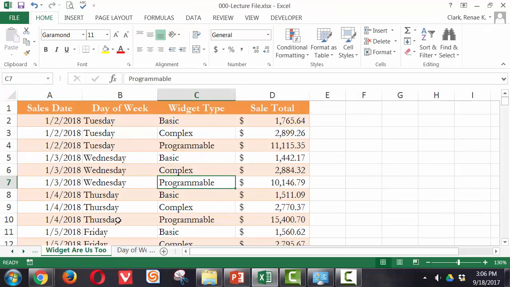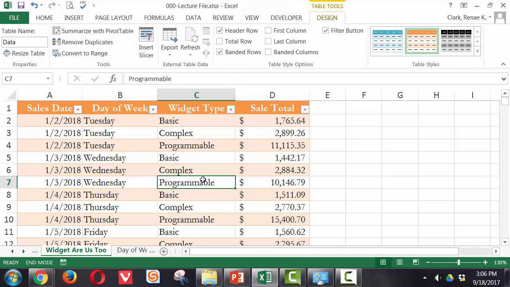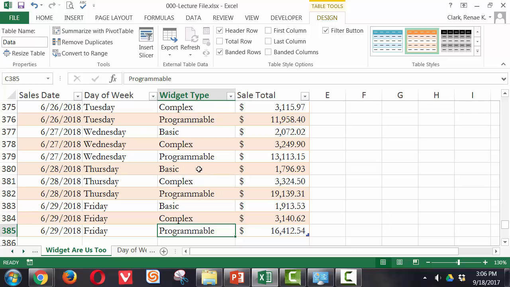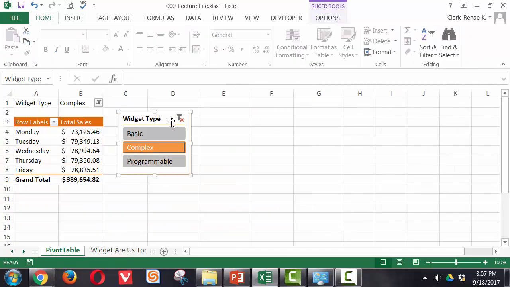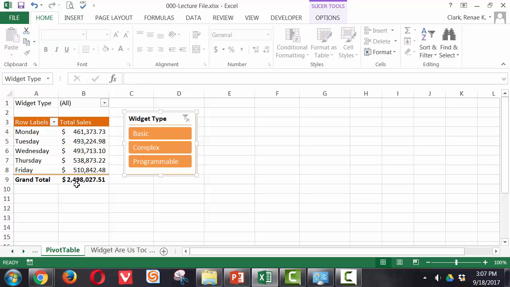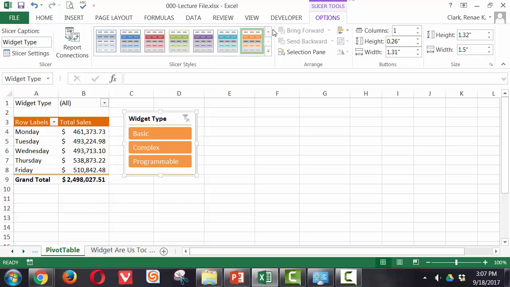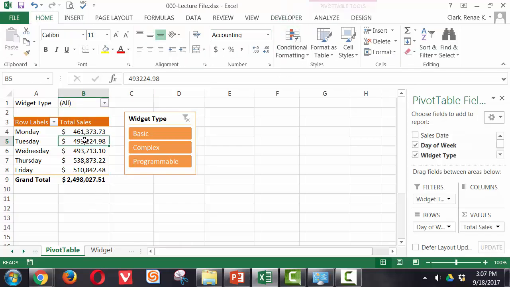Now, if I go back to my data, I'm going to go down to the end and I'm going to edit some of my data because I believe my programmable data for Tuesday, June 6th, was actually $21,958.40, not the 11. When I go back to my pivot table, and if I look, clear my filters, I look at my totals. This is showing my data before my edit.